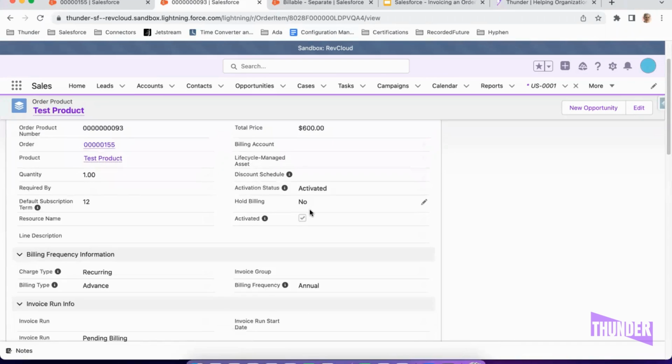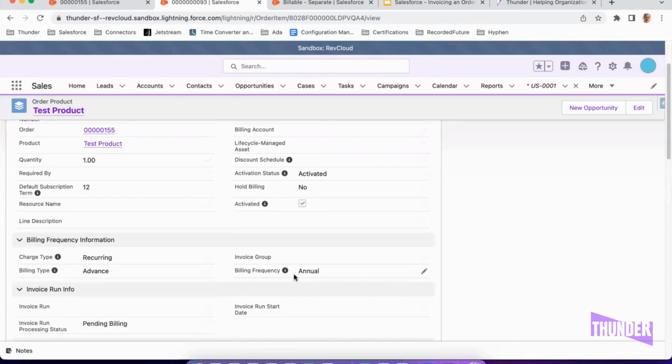Another thing I like to check here is billing frequency. So let's click into this field.